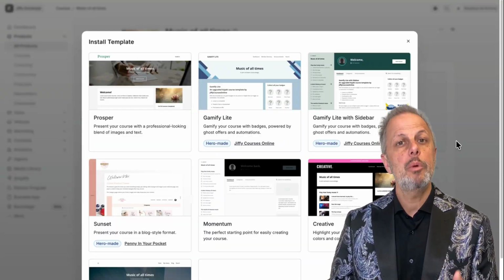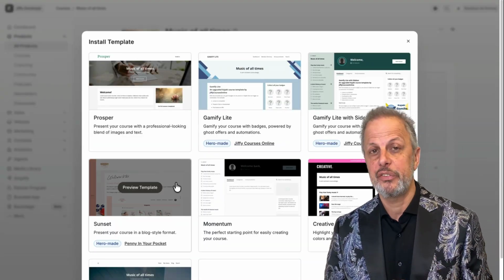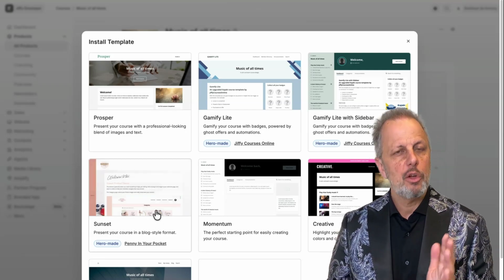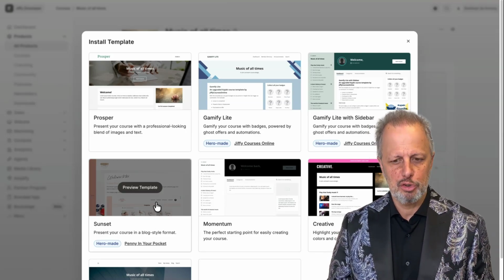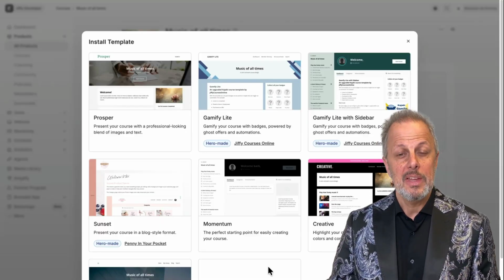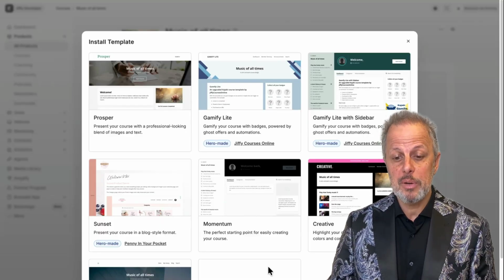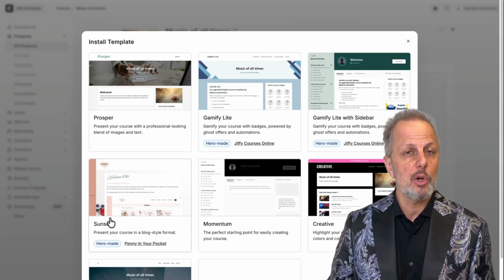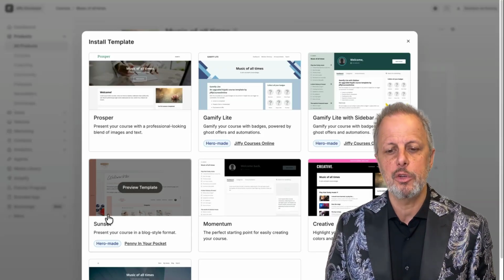When we talk about Gamify Lite and Sunset, as it is a Lite, there's also a Pro version, and also Sunset has a Pro version. So if you want to have more features, more functionality that really changes your template, you can go to Gamify Pro from Jiffy Course Online, or you can go to the Sunset Pro template from Penny in Your Pockets.